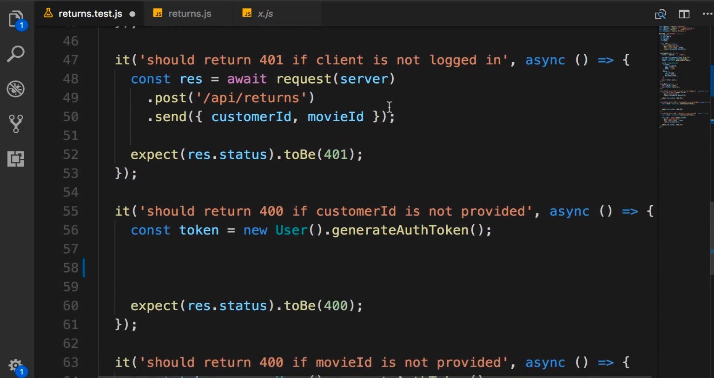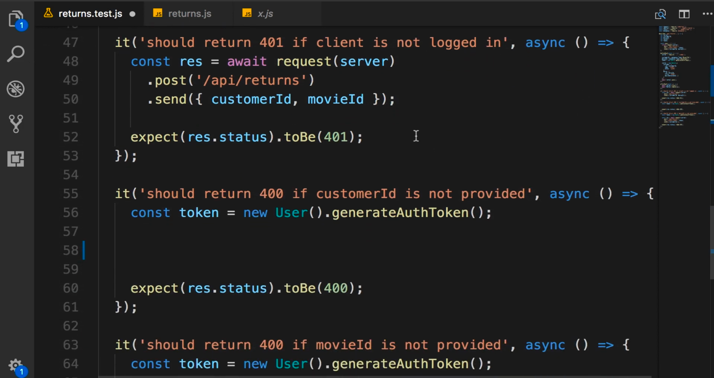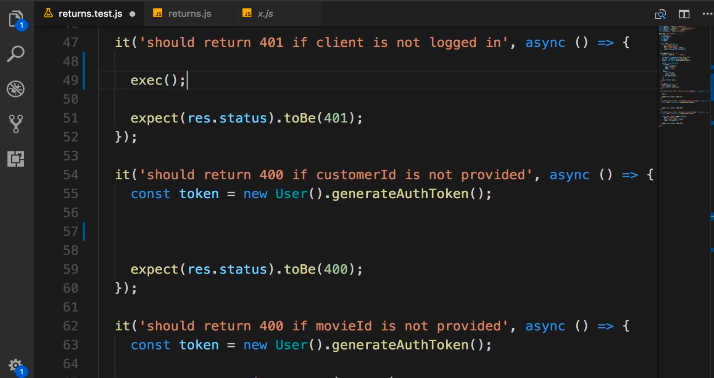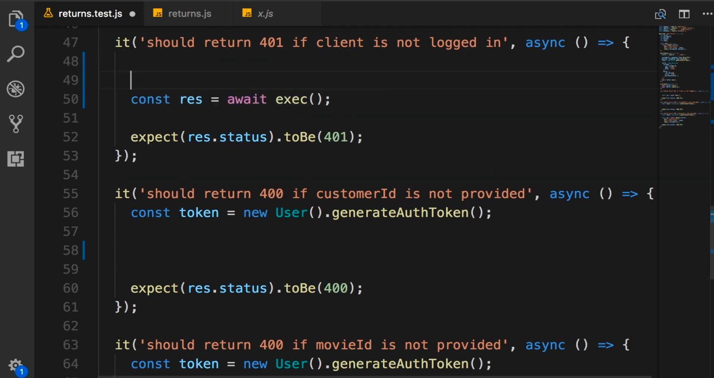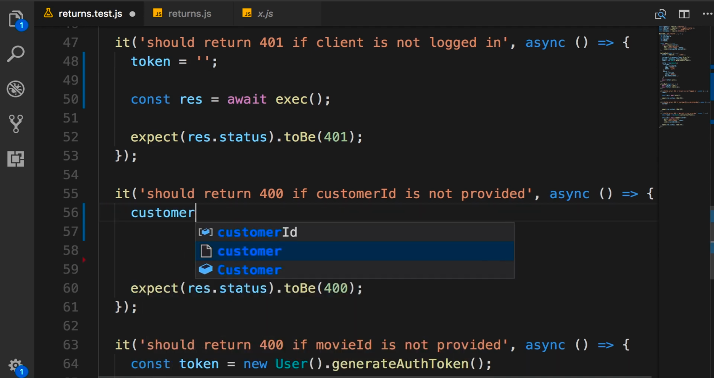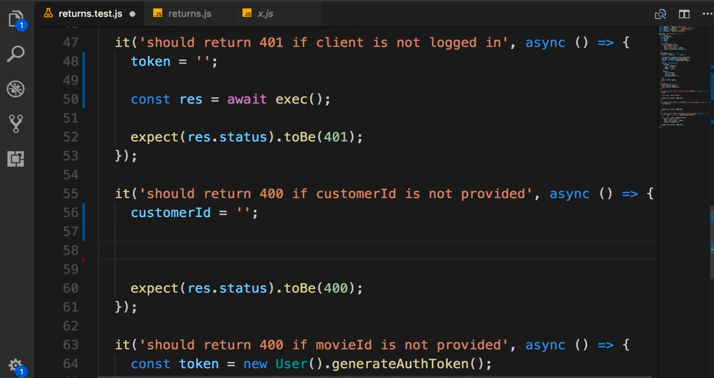So here's our first test where we check for the authorization. Instead of these three lines, we're going to call execute, await it, and get the response. Now the parameter we want to change is token. We set that to an empty string. For our second test, we don't need this line anymore. We're going to set customer ID to an empty string, and then call execute, await it, and get the response.